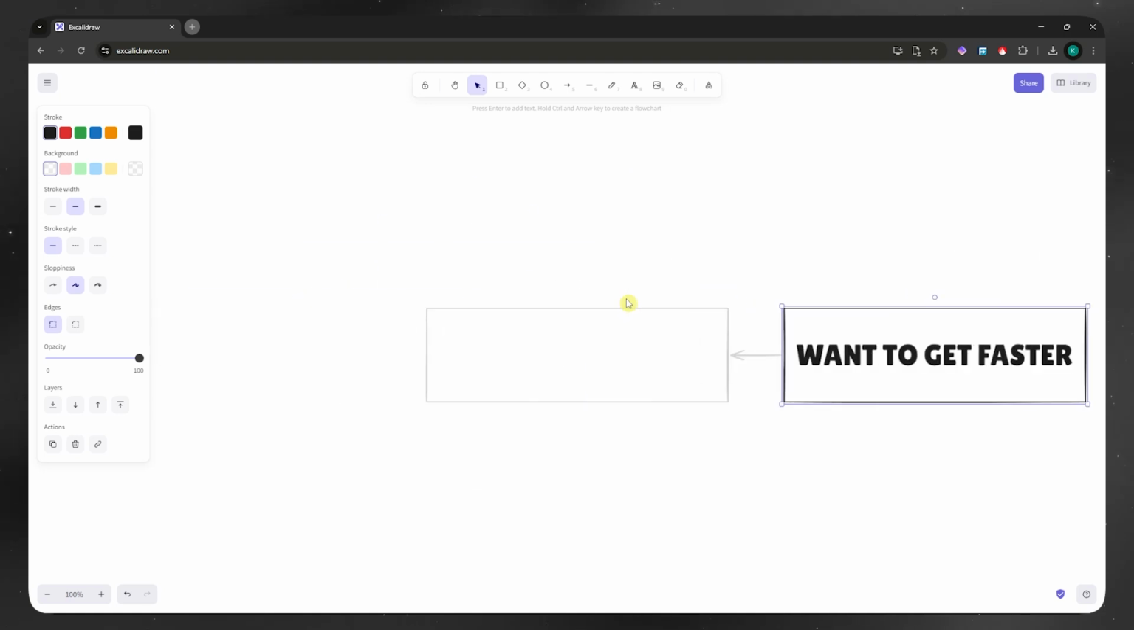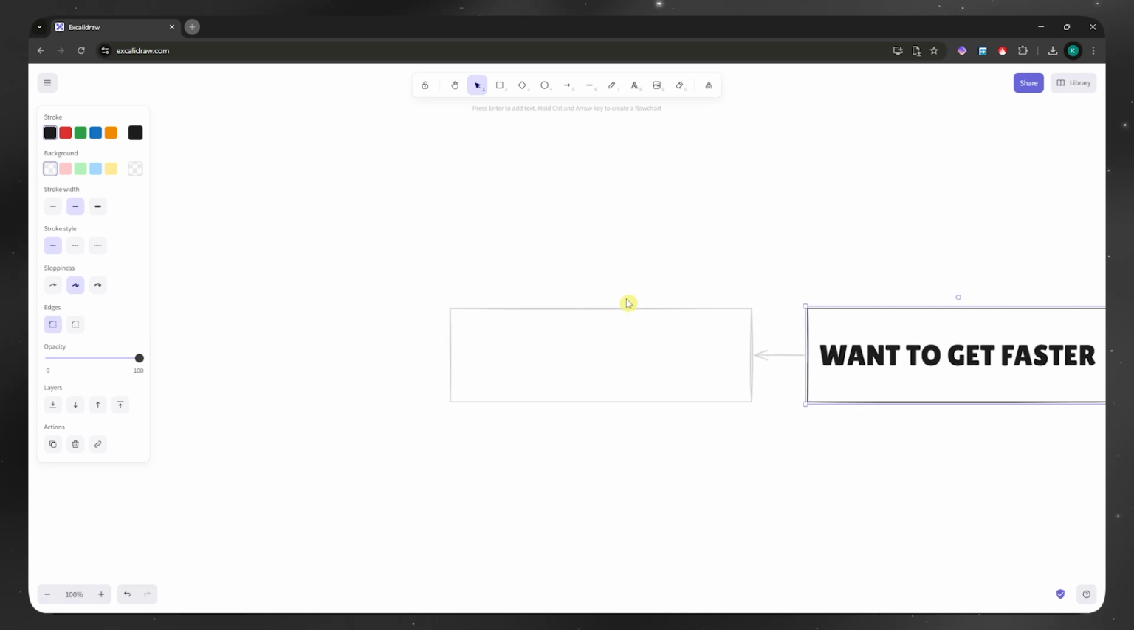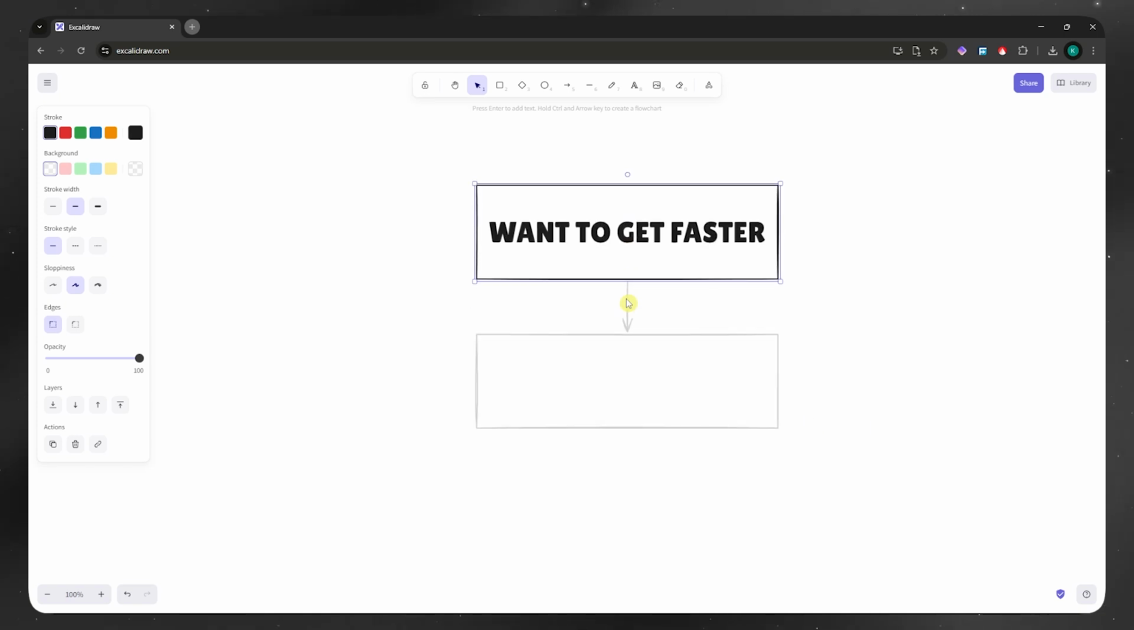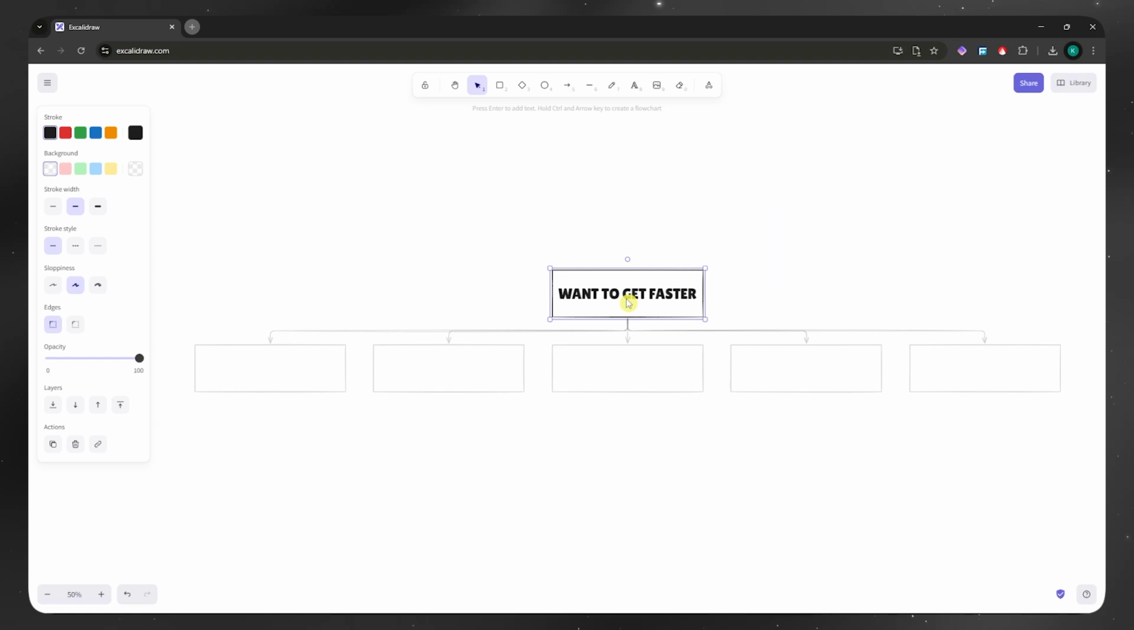From here, you will be able to create a new flow or next step connected to that shape. Then you just press the same arrow key multiple times, and you'll be able to create multiple shapes under that shape. It's that easy. You don't have to manually add arrows and shapes, and it's not all symmetrical. So this is the best way to do it.